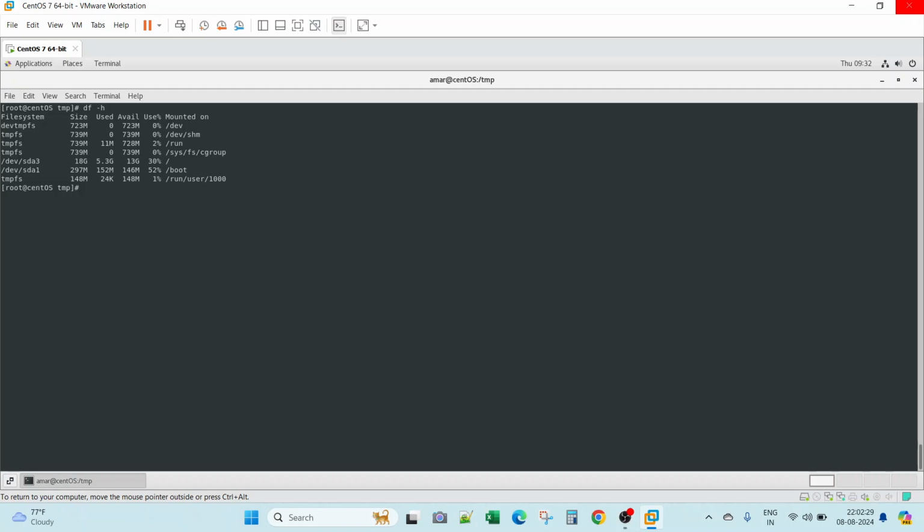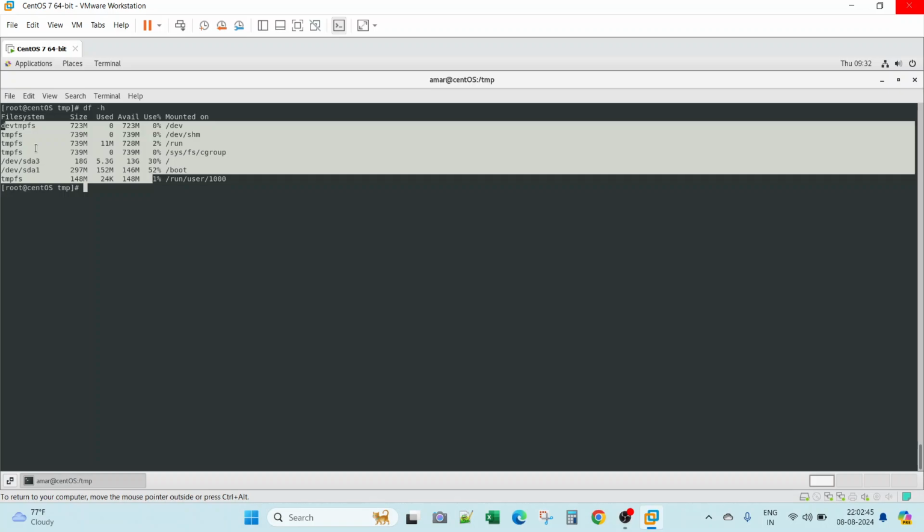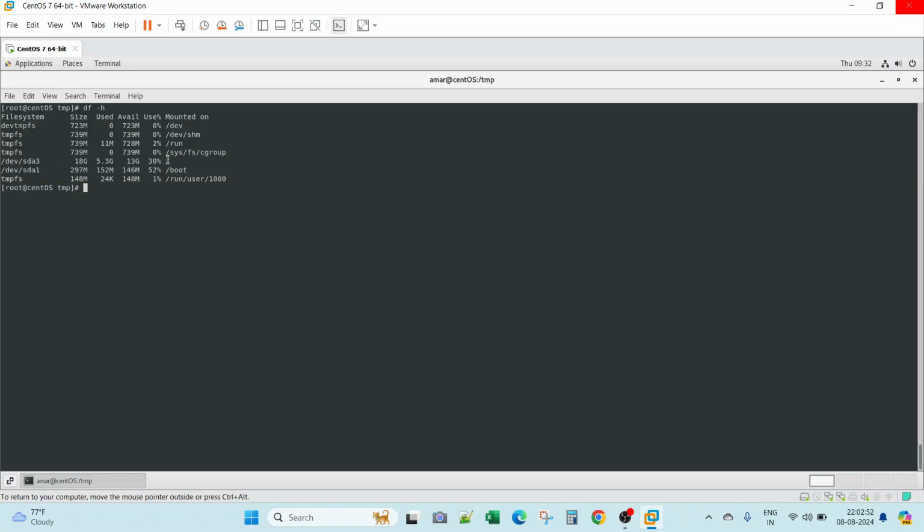As you can see, df -h will show me the size in megabytes. Here is my partitions information right now. I have these partitions configured: tmpfs, tmpfs, tmpfs, and two partitions, of which one is root and the other is boot. So with the help of this command, you can check the partitions information.